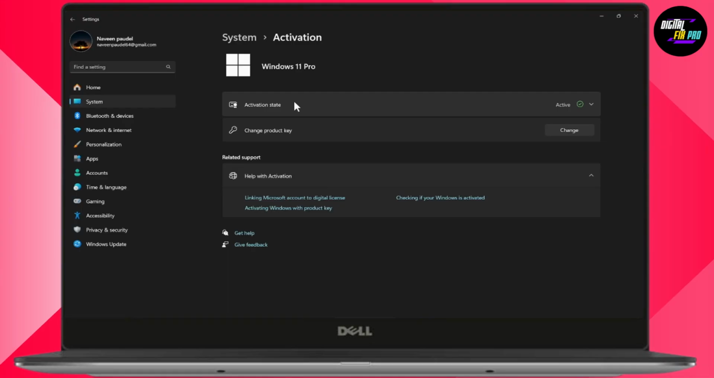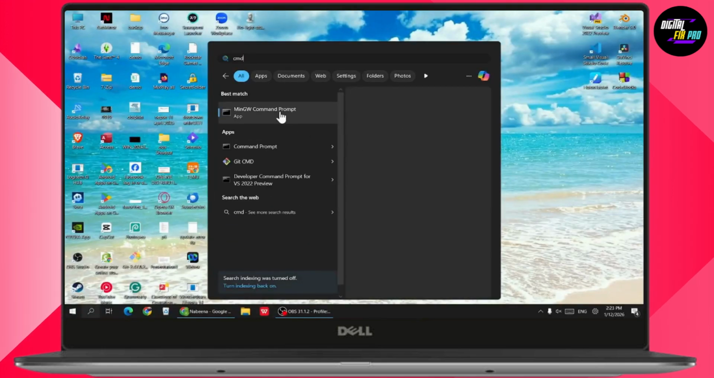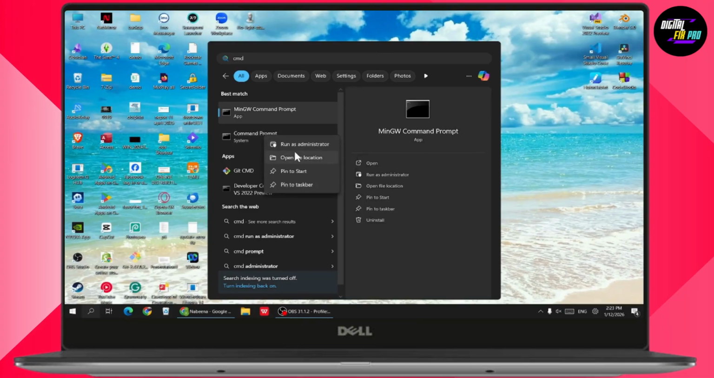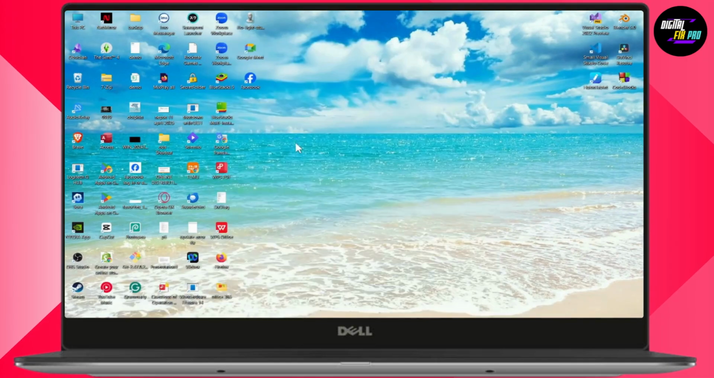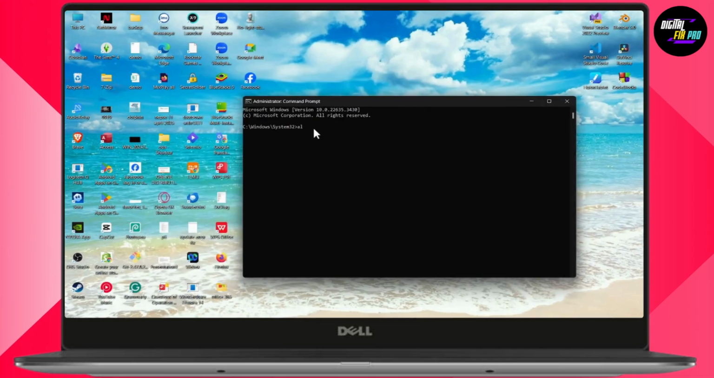The second method is, if you have a legitimate product key, you can use the SLMGR tool to re-enter the key and reactivate the system. You can do this by opening the command prompt. So search for CMD in your search, right click on Command Prompt and go with Run as administrator. Now click on Yes and enter the following command, which is slmgr.vbs /ipk, then a space, enter your product key and hit enter.